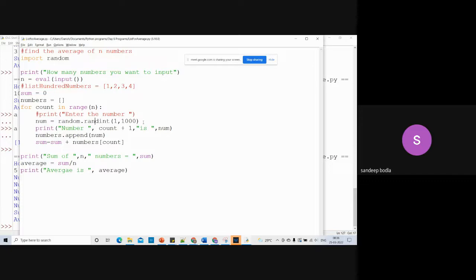Could you please explain from the first step on? First, it will execute how many numbers we want to input. By writing n equal to eval of input, this will store the value in the n variable. The first statement is input, yes, correct. It is storing in this. Like if you give 10, then n will be equal to 10.